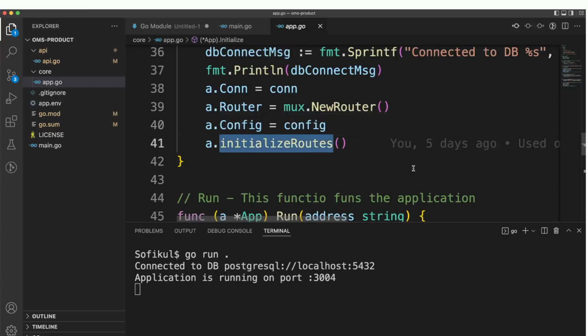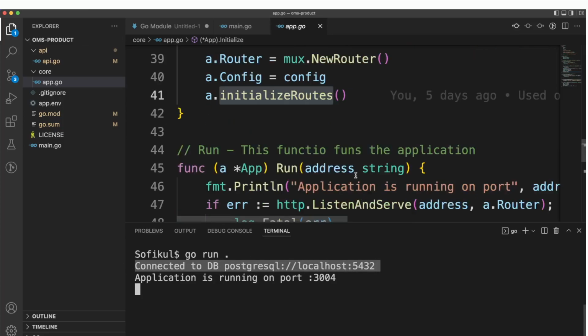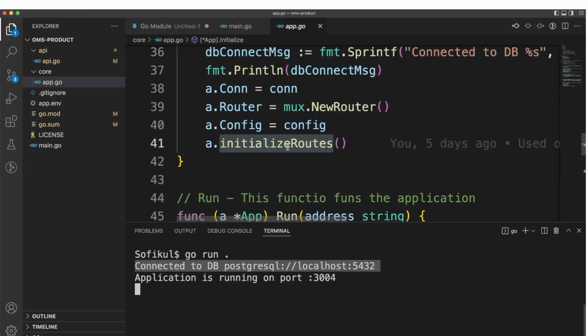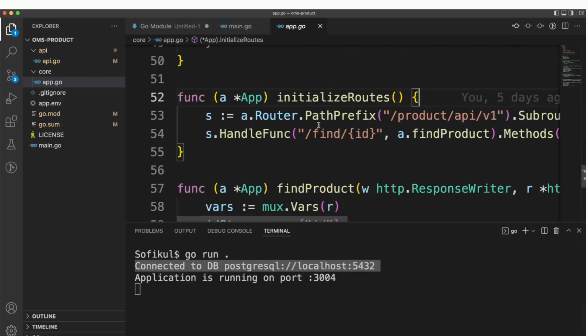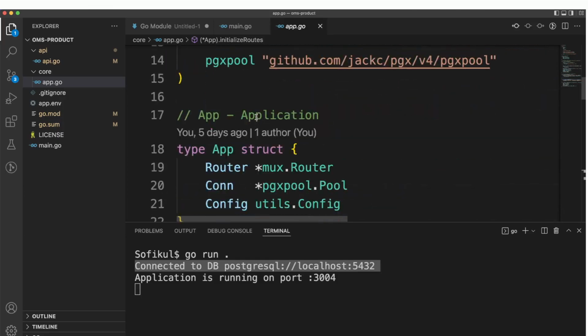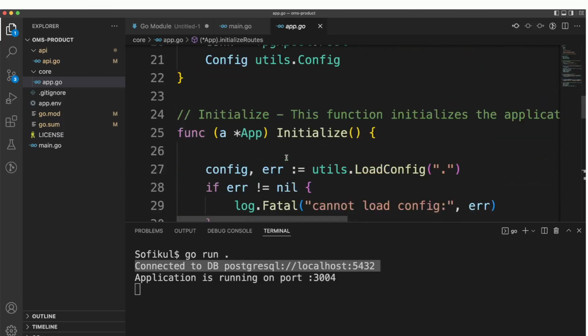Now we are initializing the route. So we already have the DB connection ready. Now what we have to do is initialize the routes, our API routes. For that, we are calling the initialize route function. Okay, that's one. Now we are creating the router, a.router. We have already created the router here.